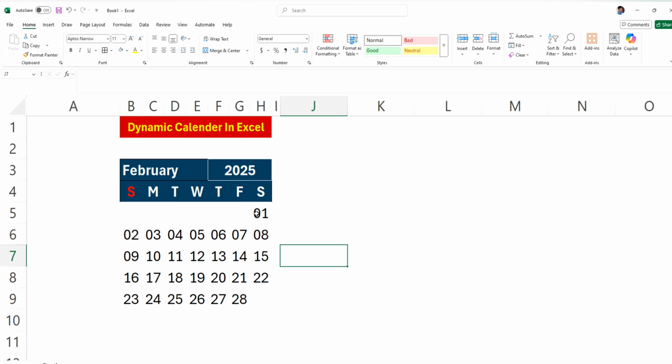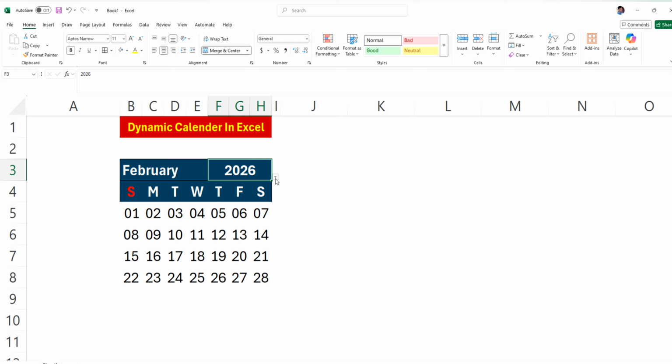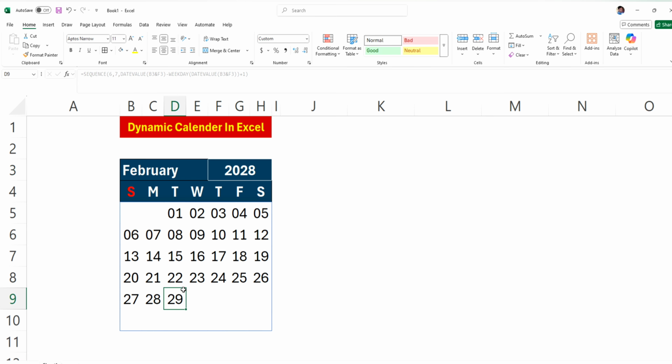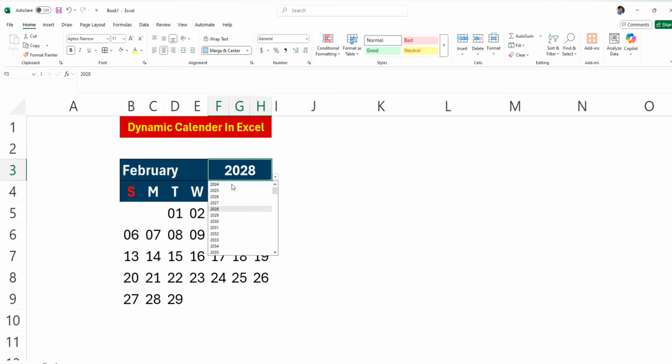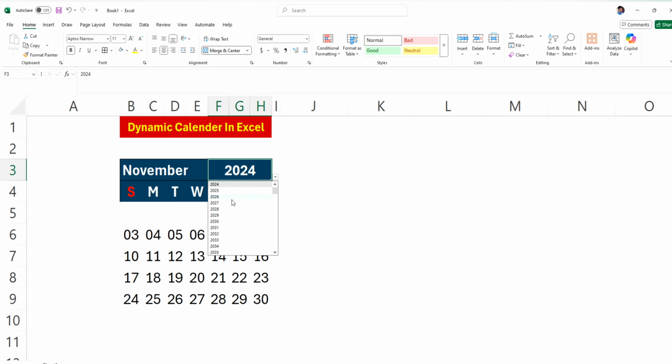All right, so from the drop down we will select the year. As per the year, whatever year we select, the dates will appear. Any random year we can select in the drop down. Accordingly the dates will be displayed. Here we can change the months as well.